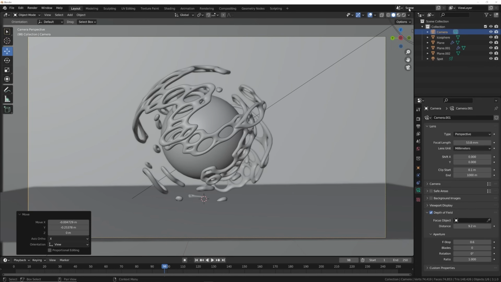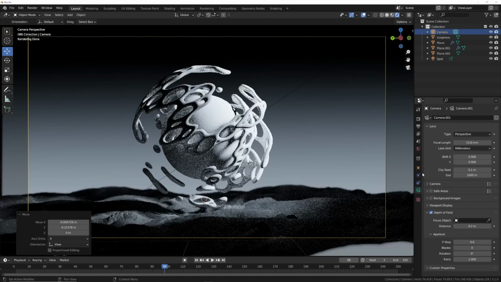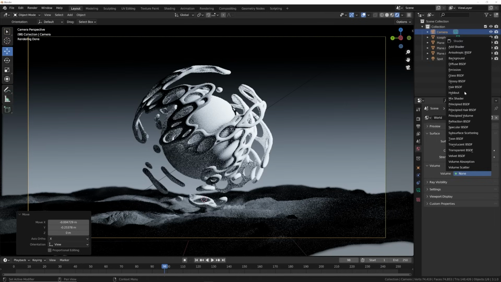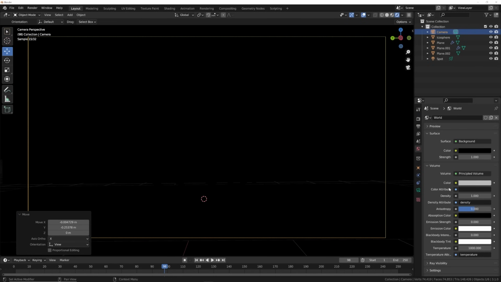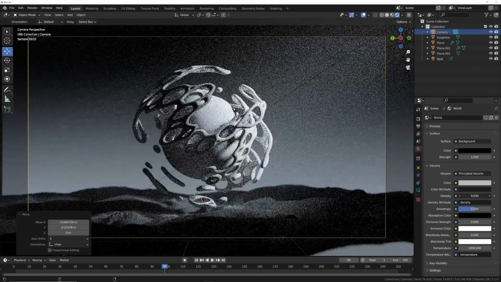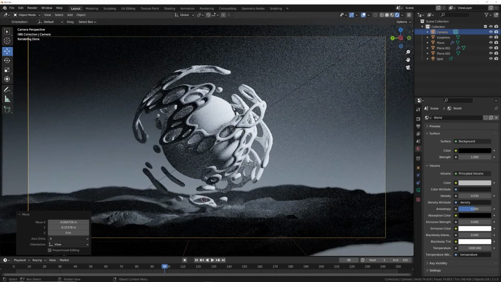Last thing we're going to do is something I've done 1,000 times here on the channel, which is volume. Volume makes things look cool. So we're going to go here to the world, click on volume, click this, and we're going to go to principled volume right there. And then just kind of hold down shift and slide this over till you like the amount of volume in the scene. And this is going to go miles to adding some realism into this scene.